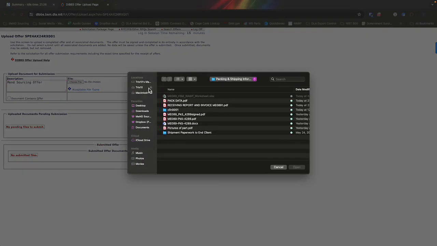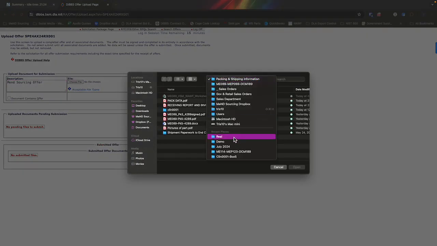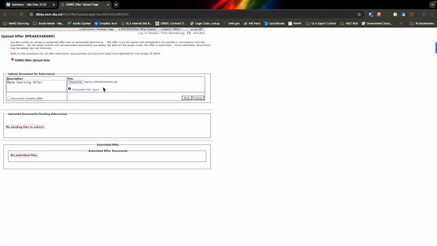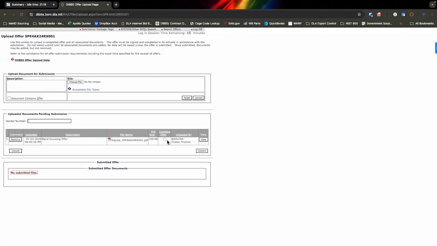Right there, choose the file, signed document, then I'm going to upload the item. I forgot it contains the offer. So I'm going to say that it contains the offer right there. And now I'm going to submit that offer. All right, so here it's showing that I uploaded it on the specific date. It says that it's the Mend Sourcing offer. Here's the document itself, contains the offer. This is the person that submitted it.